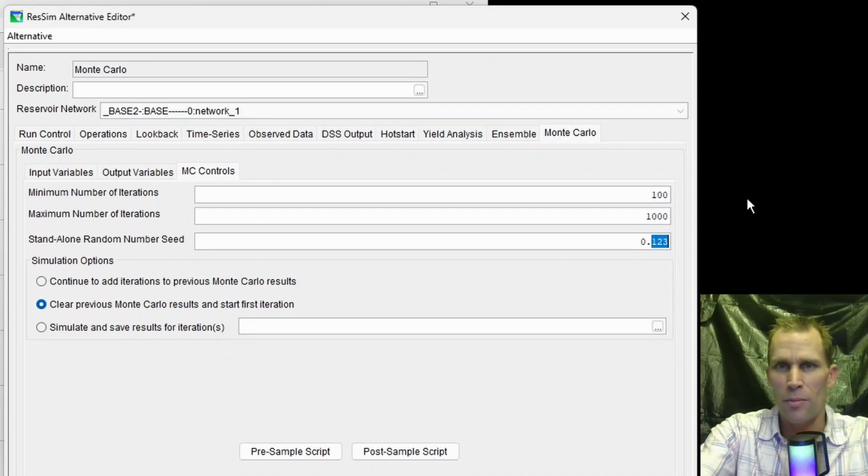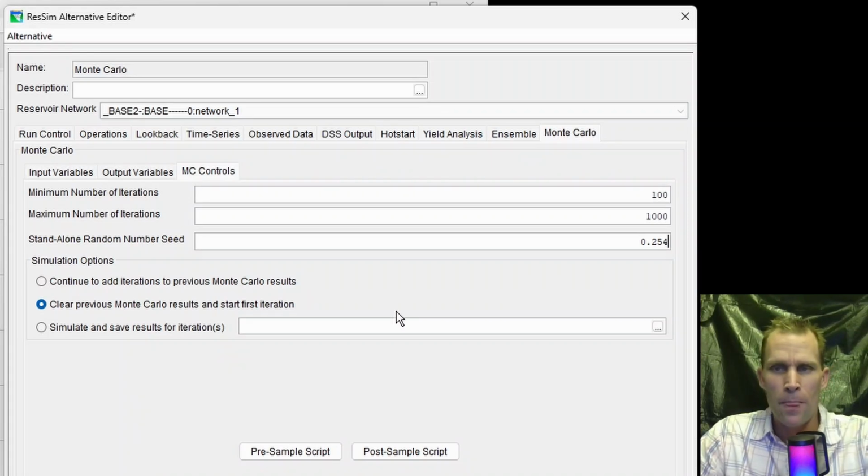So you can choose any number between 0 and 1. Let's go with 0.254 this time, and ResSim will use that to generate some of its random numbers. Down on the bottom, the simulation options continue to add iteration to previous Monte Carlo results.